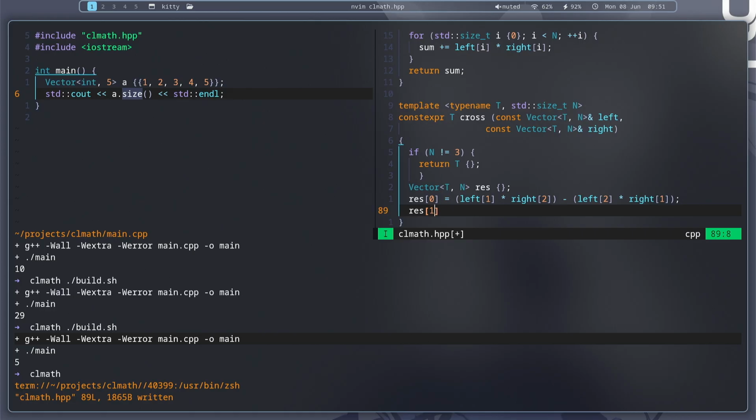Cool. And then res 1 equals negative left 0 times right 2 minus left, what? Left 2 times right 0.